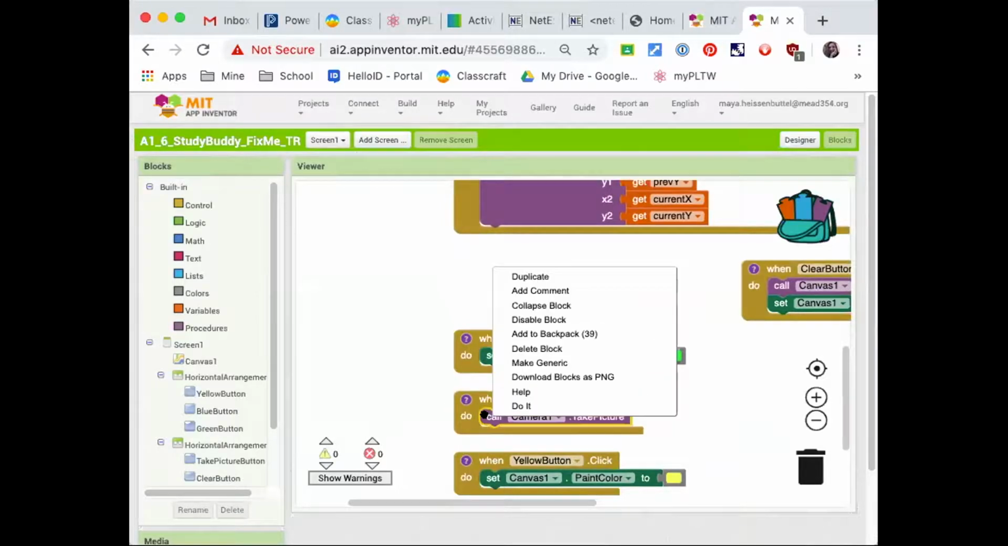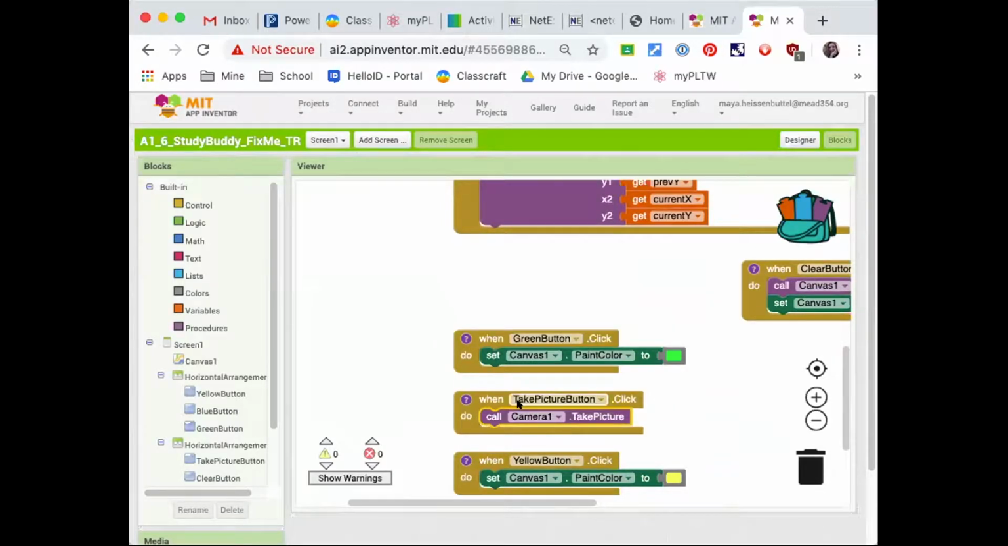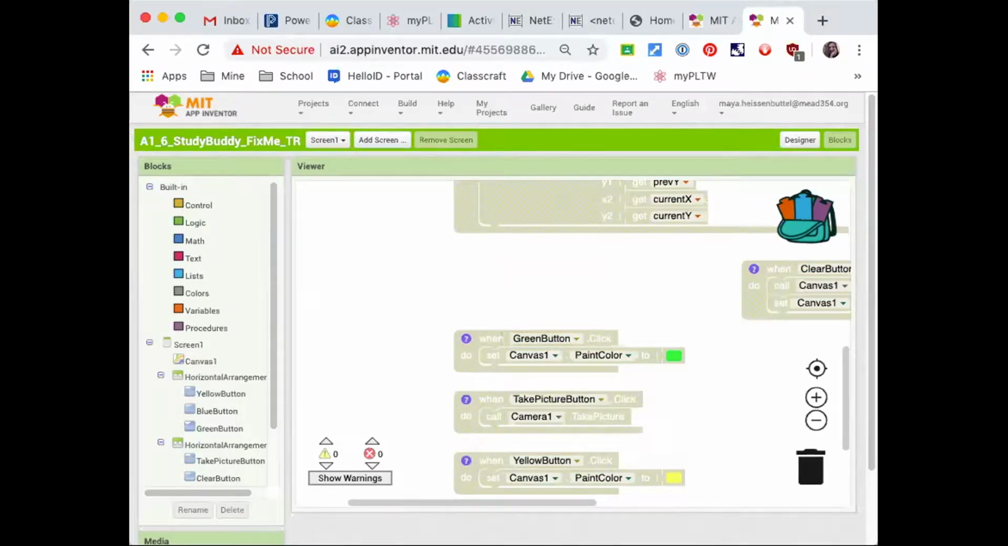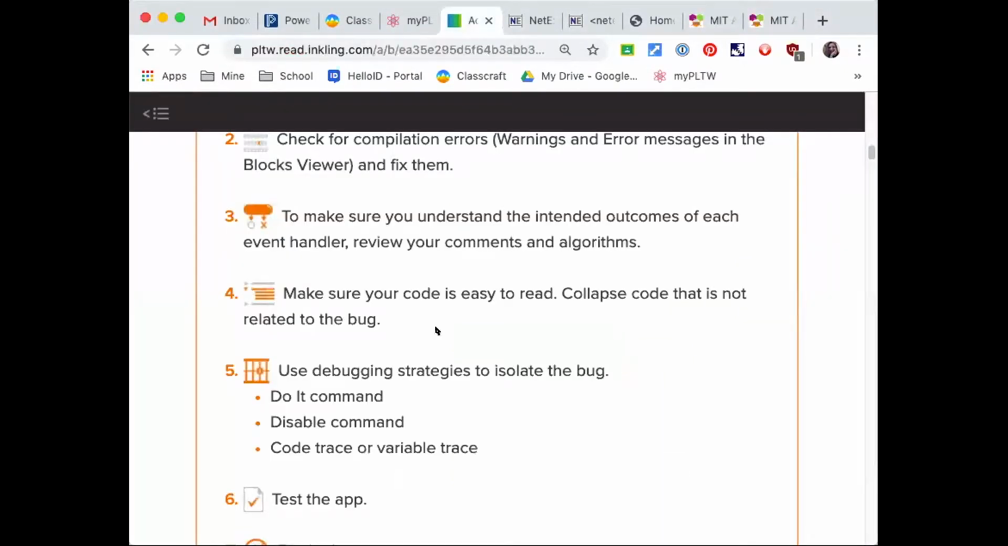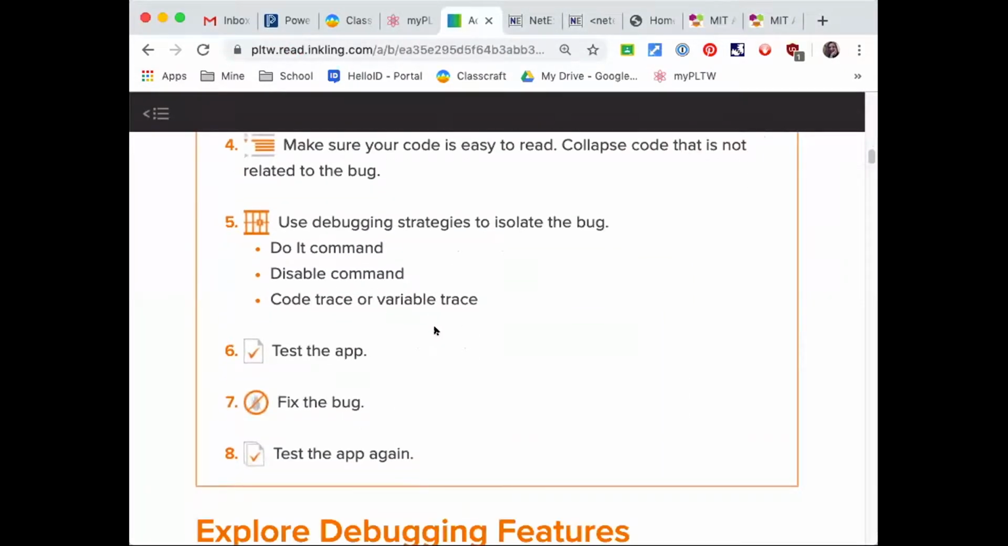So I can come down here to this procedure and go to do it, and it will bring up the camera for me because I told it to, basically. And now I've got to clear that. There we go. All right, so that's the debugging steps, and always test one thing, fix one thing, test one thing, fix one thing.